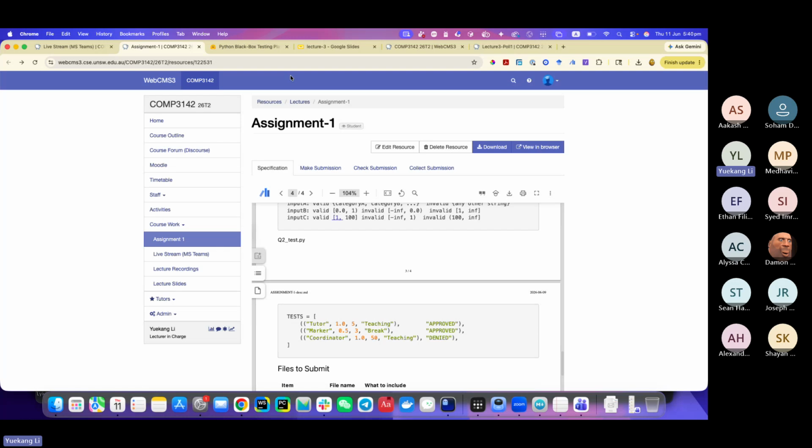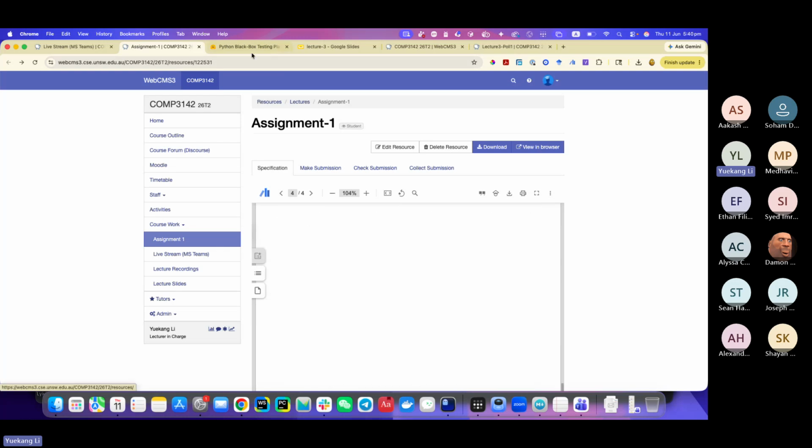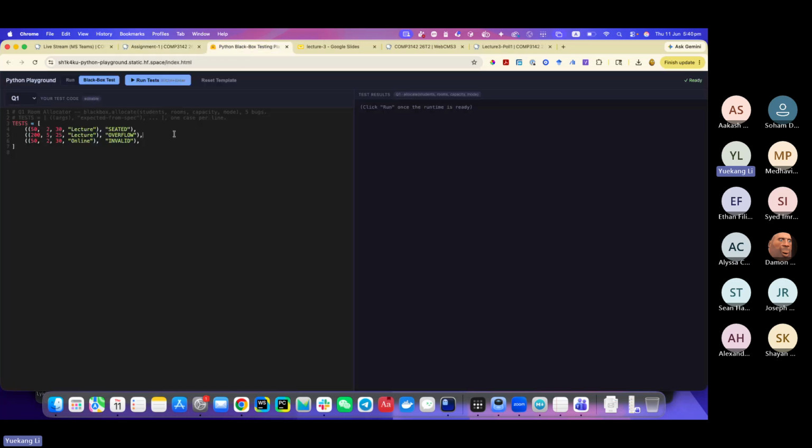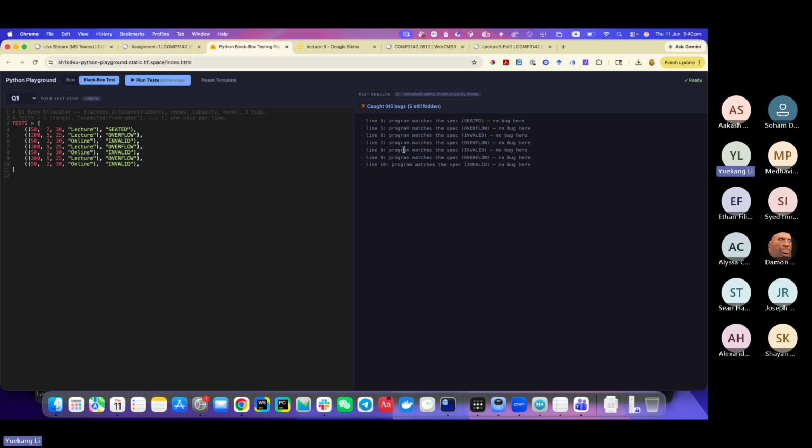So that's all about this. And I hope you can have access to this and try to play with it. You can edit the test cases here. For example, I can duplicate some. And you can see that it's interactive. So you can play with the test cases here before you do the submission.